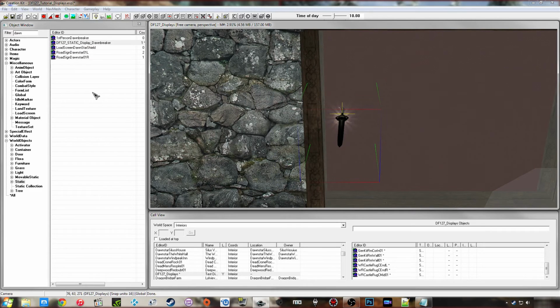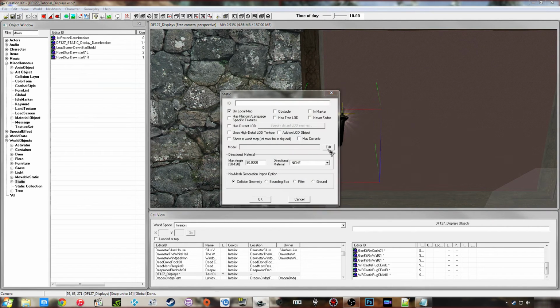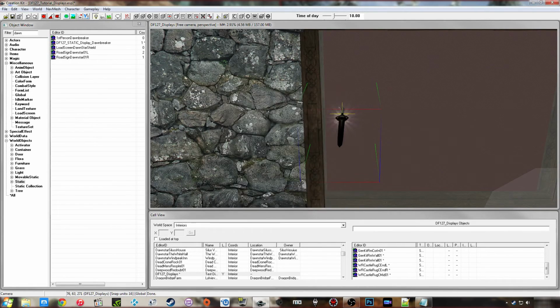Now of course if it doesn't already have a first person version or just a static version of whatever you place in the display case, then you're going to have to copy the model and create a new version of it, edit the model, paste it in.